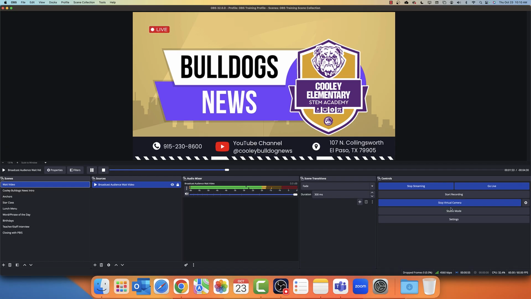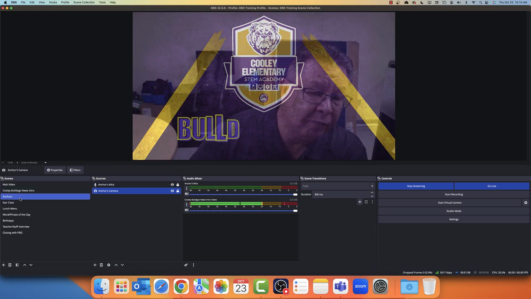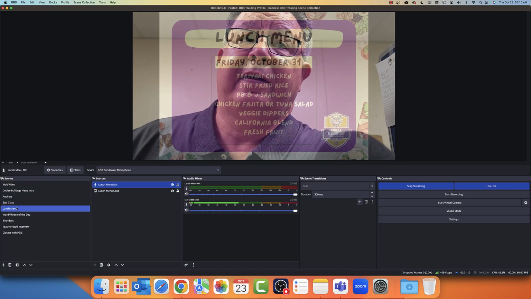After virtual camera, you will have the studio mode. So this is a different way of transitioning between your scenes. Right now, the way I have it, I don't have studio mode on. If you click on the scene, it will automatically transition.